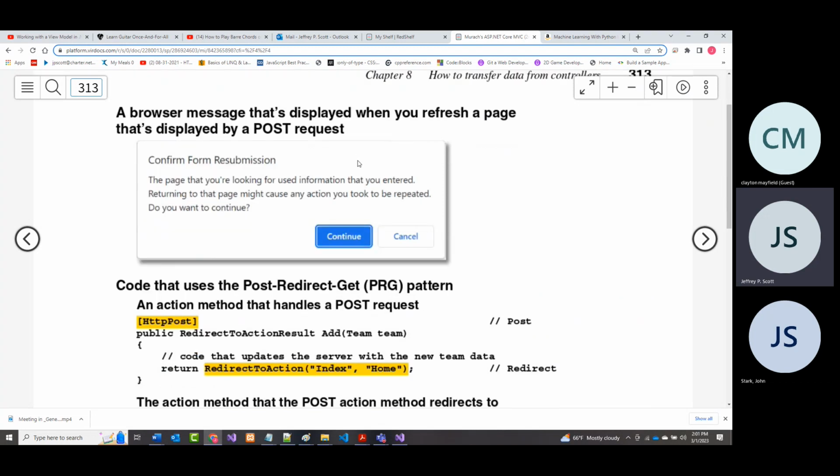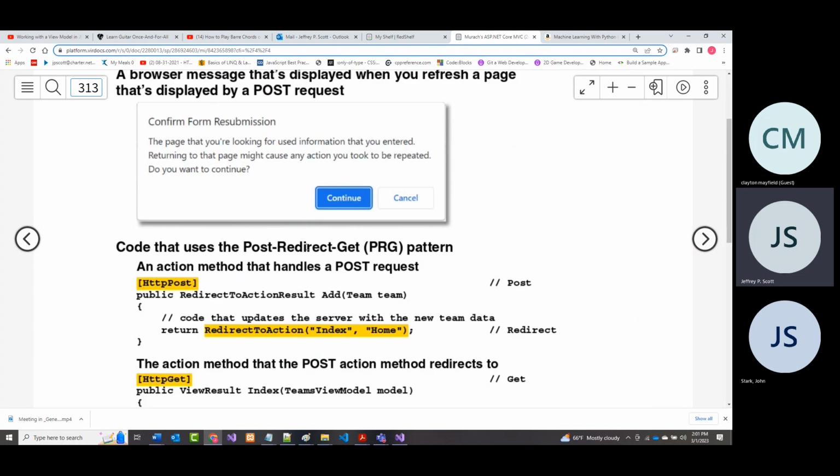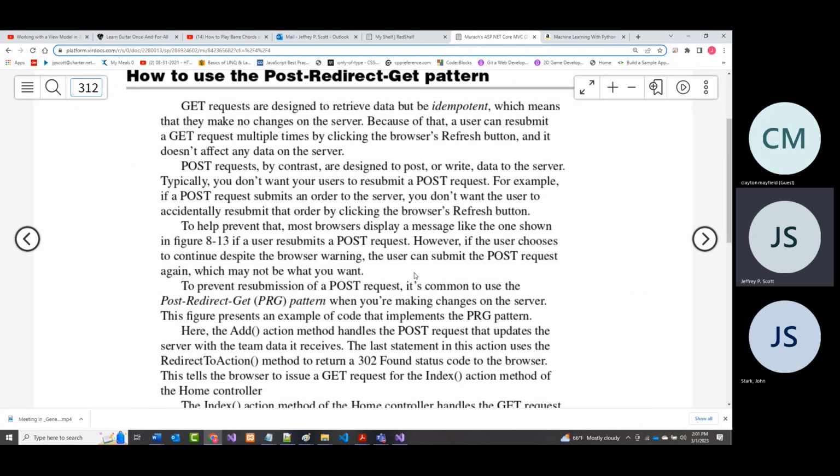Well, instead of doing that, you can use this post redirect get pattern. What that will do is once it's been posted, it'll redirect you back to the get page. So in other words, you're not sitting there wondering whether or not you actually ordered something. So you're going from post and being redirected back to, again as an example, your index homepage. And that's what they explain here. I'll let you read it yourselves.